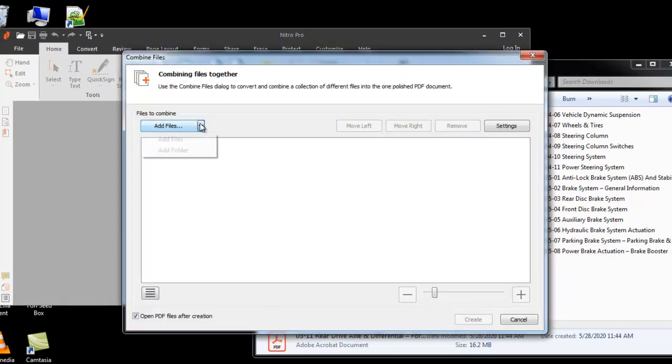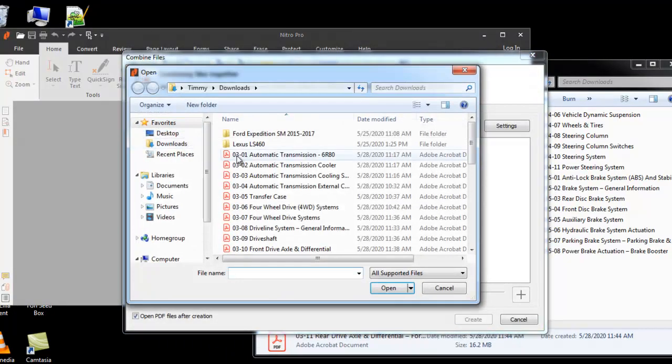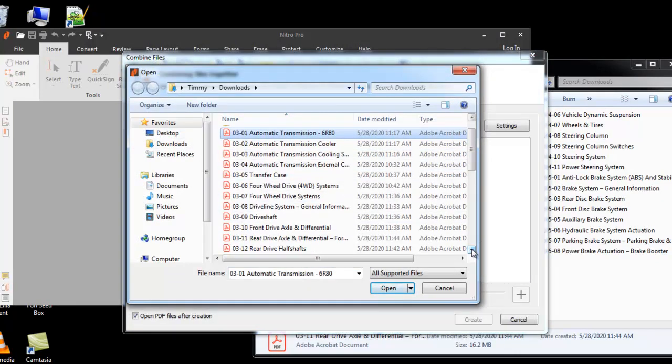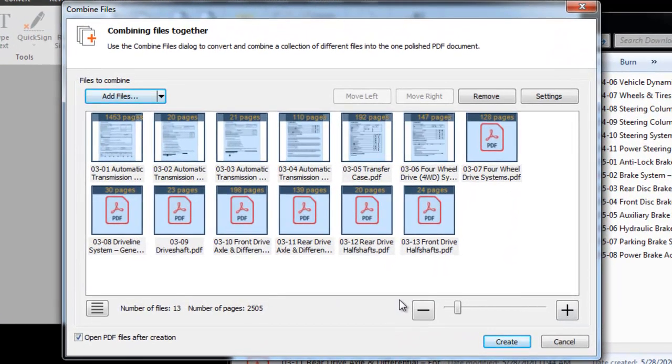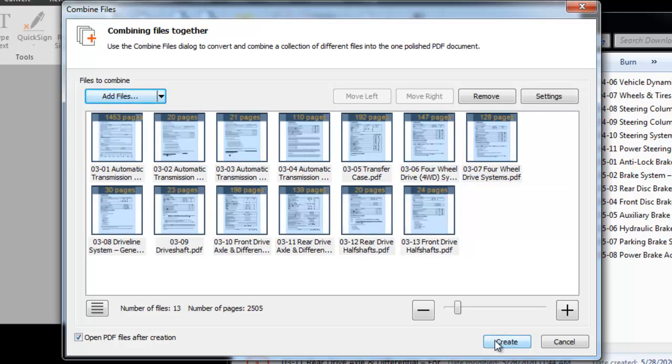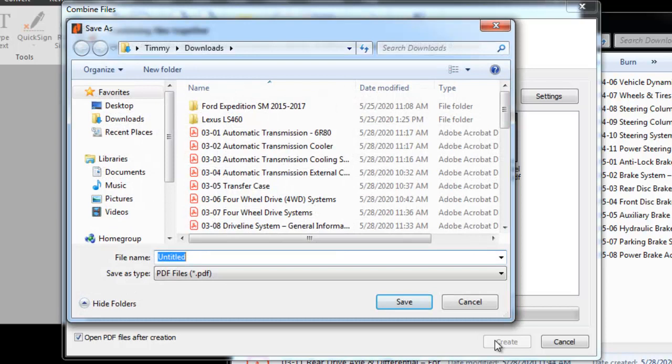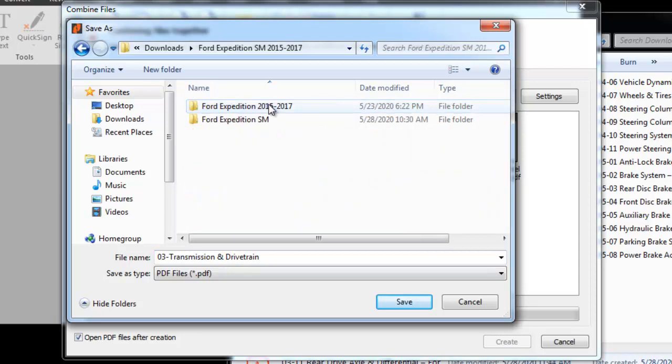As I said, you may have to do this several times, but it beats going through all that work and not being able to merge them all. So I'm going to stack them all together again. Hit create. Okay, and I've labeled my file. This could be the combined version, and I'll put it in the folder where I want it to end up.